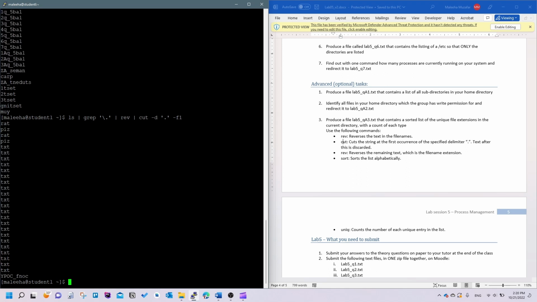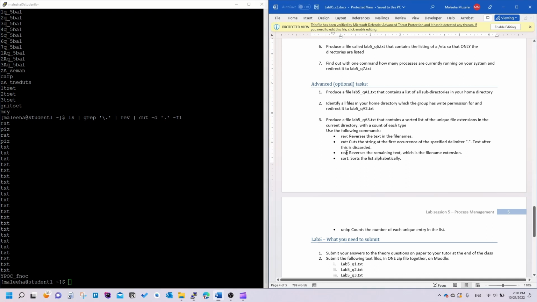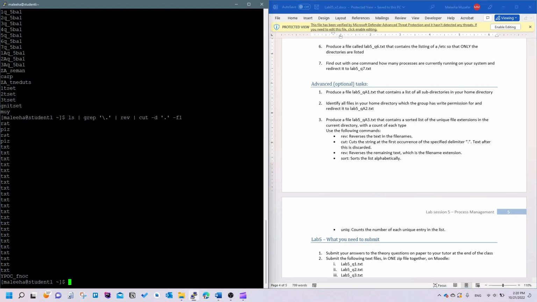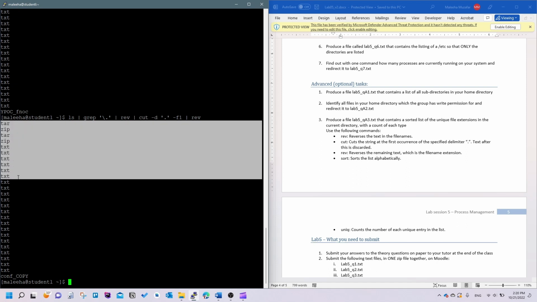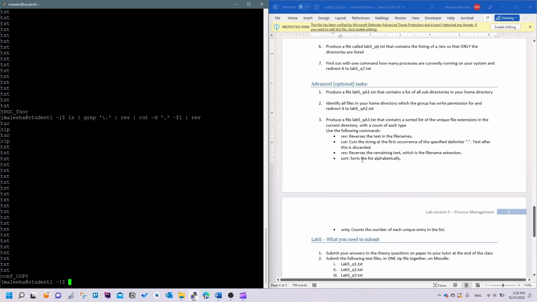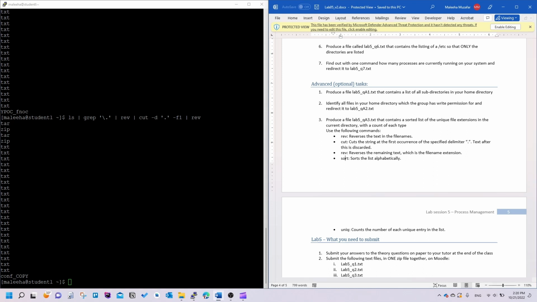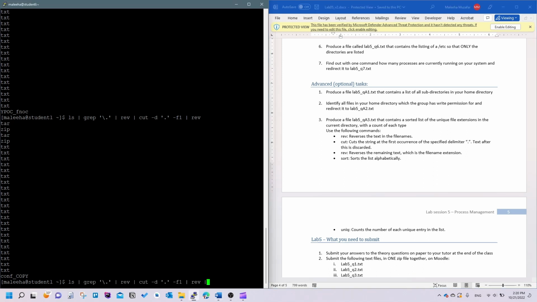And then you're supposed to use rev again, because this is at the moment reversed. Instead of zip, it is piz. So you have to reverse it back. And now it's in the correct word here. And then we're done with the reverse again, and then sort. So you sort again. So it's now alphabetically sorted, and then use unique.